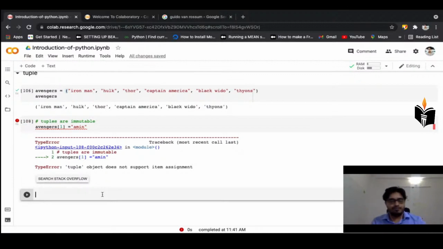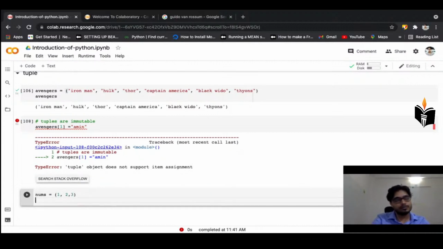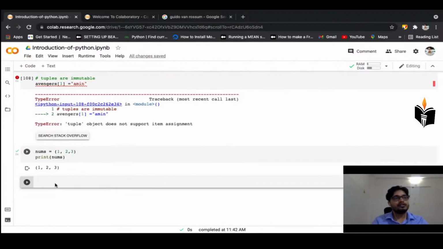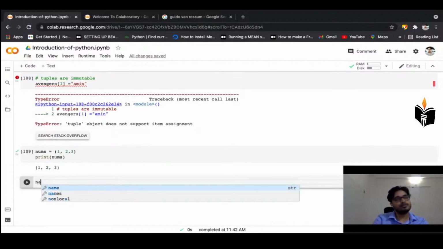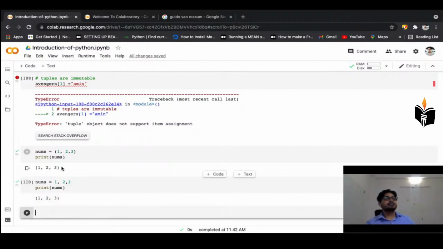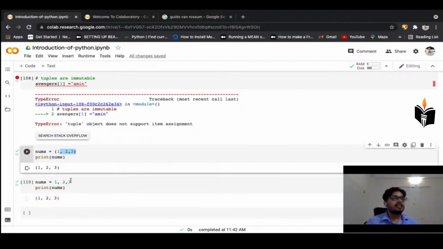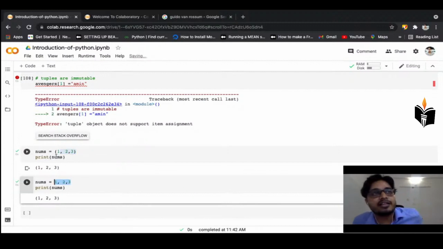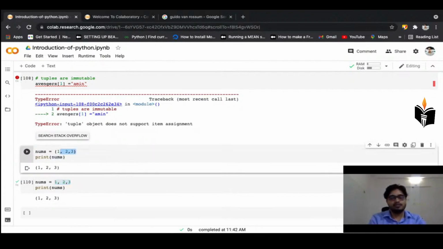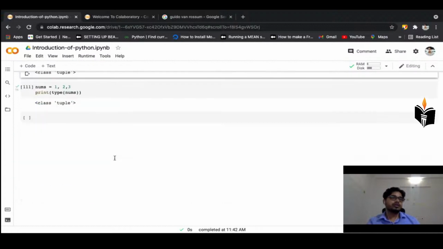Okay, if you create a list like nums 1 2 3, and print nums, this is printed. This and this both are the same. If you don't believe me, let's check their type. Okay, both are tuples. So this is the thing.